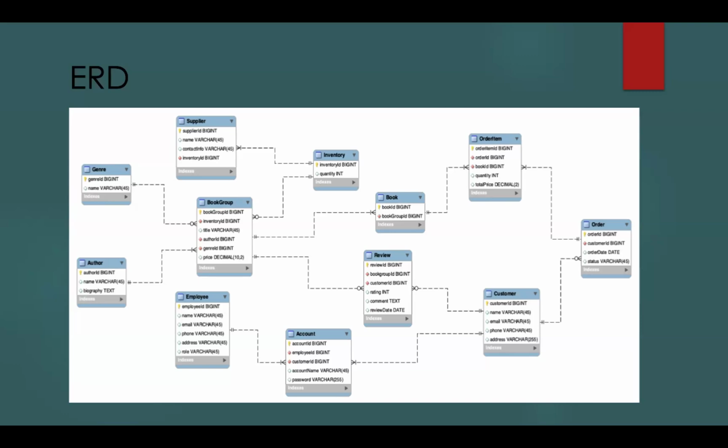This structure provides a strong foundation for business intelligence and future growth. So overall, our ERD emphasizes clean separation of responsibilities, clear relationships between entities, and a scalable foundation that can support both operational efficiency and data-driven decision-making. So now let's move on to the next part.